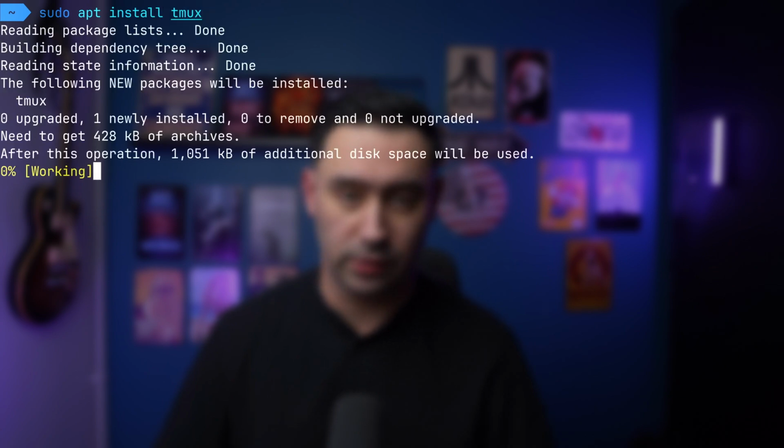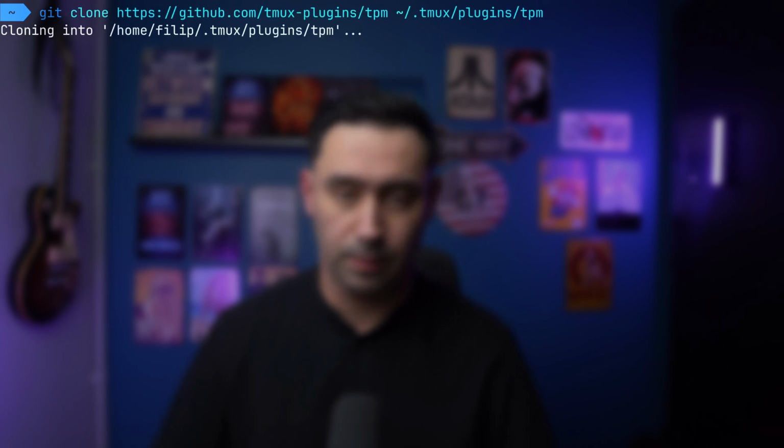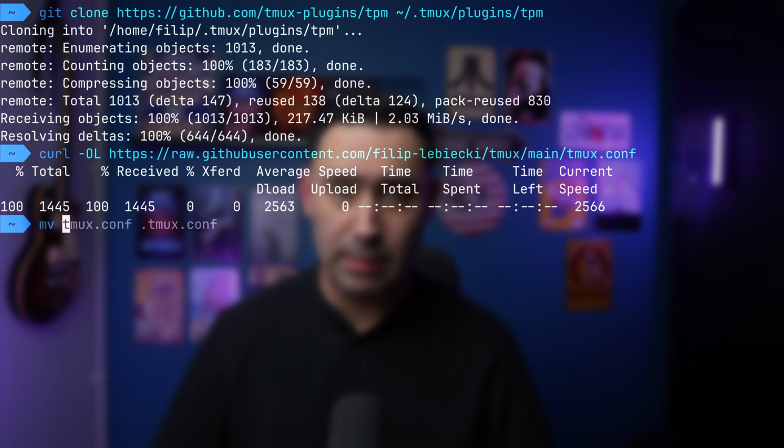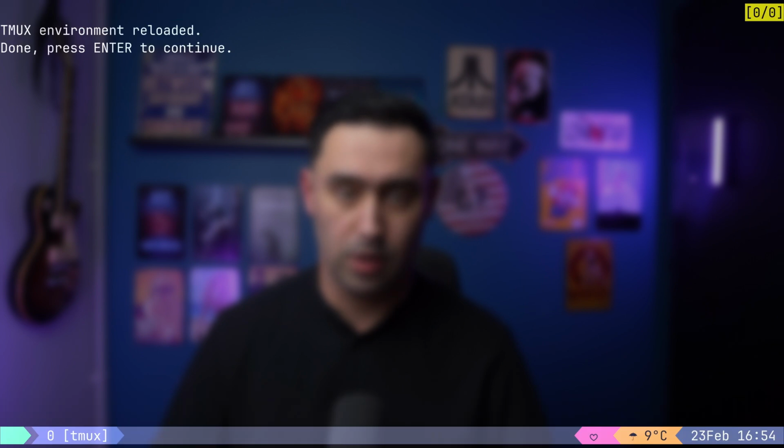Finally, let's install TMUX, our terminal multiplexer. Let's also add the TMUX Plugin Manager that we'll use to add additional plugins. Let me download the TMUX configuration file that I use and rename the file to .tmux.conf. Now I will launch TMUX. Reload configuration with TMUX source and install plugins by entering command mode with Ctrl-A and then pressing Shift-I. Okay, our TMUX environment is ready.